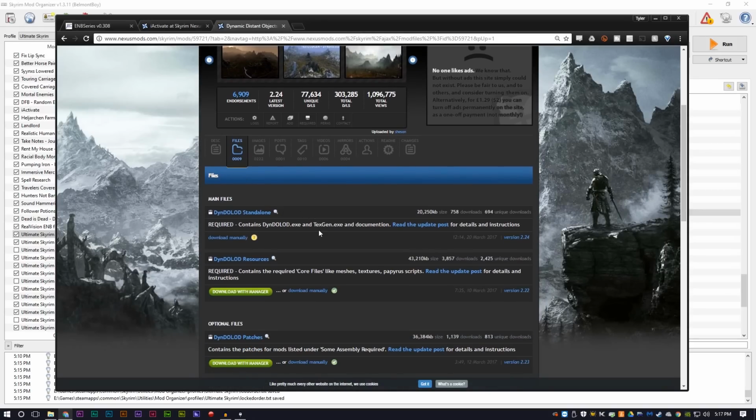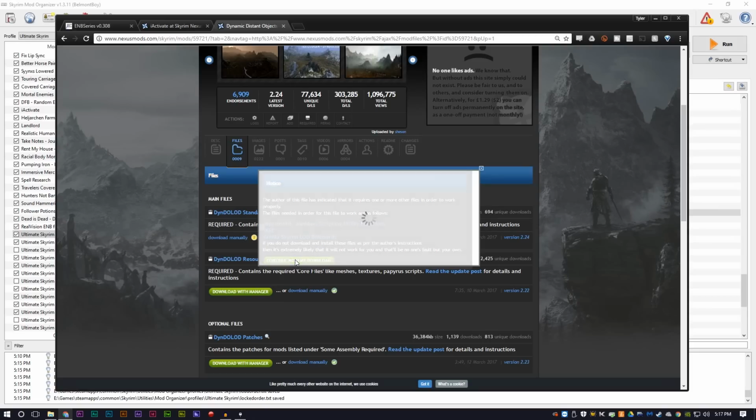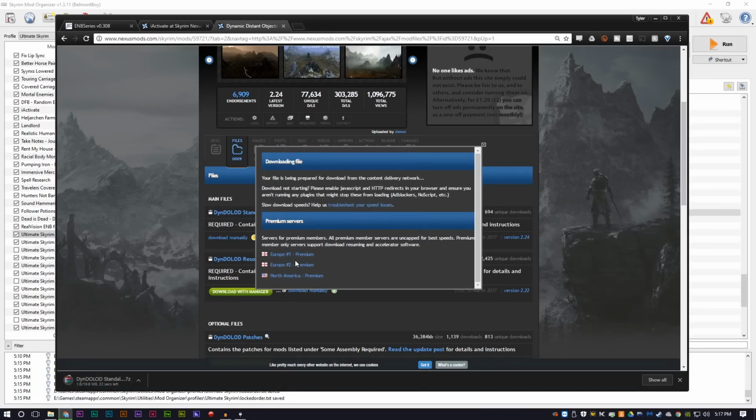You want to go to the files. You want to download DynDOLOD standalone. Go ahead and download that manually, just like this. Continue with my download. Please consider donating because Chesson is amazing. Actually, all of the mod authors are amazing, but I'll check back in with you when this download is finished.